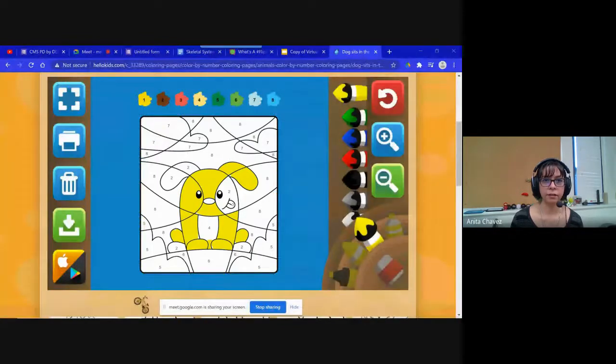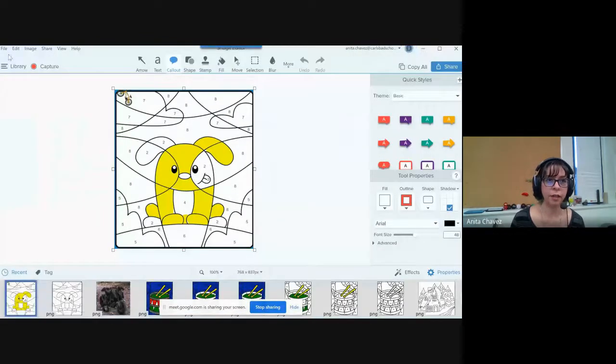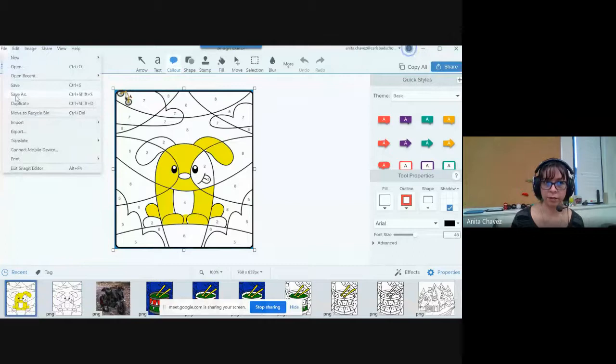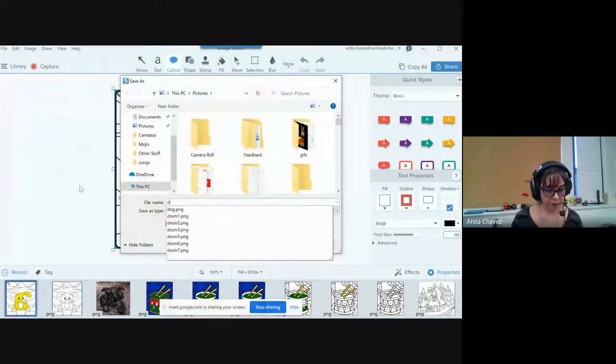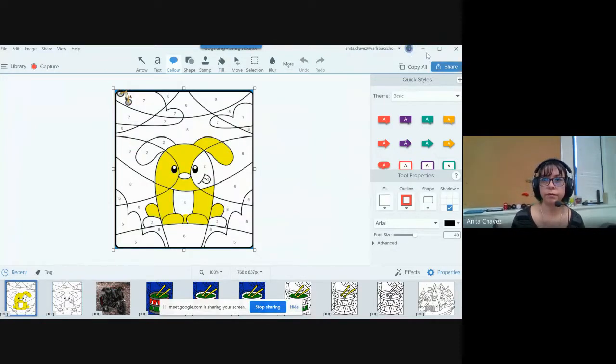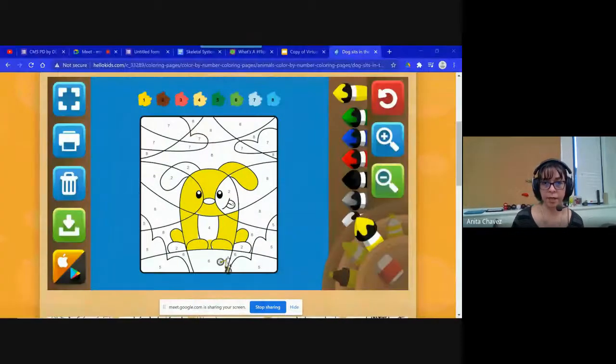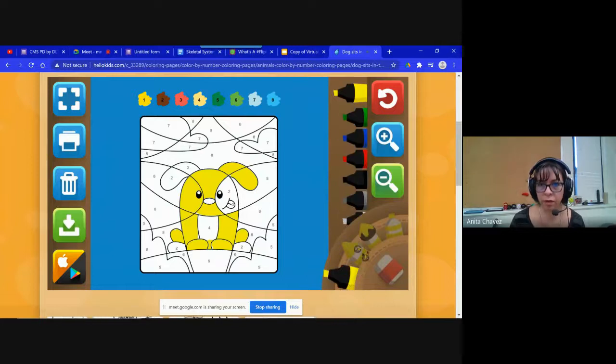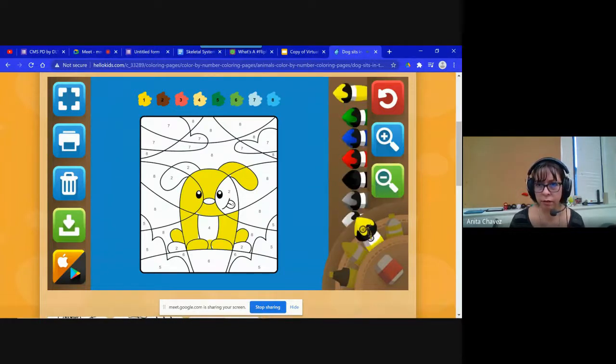And screenshot that one. And then I save that picture. And I can save it as dog, dog 1 or dog 2. And I keep repeating that process until I have all my pictures. So I'm going to go 2. It says to use brown. I don't see a brown. Maybe we'll use black.